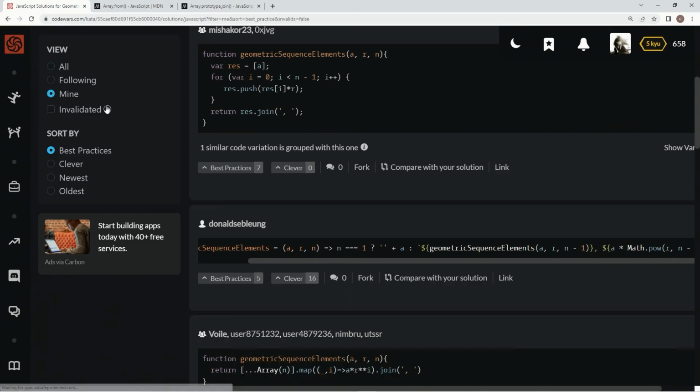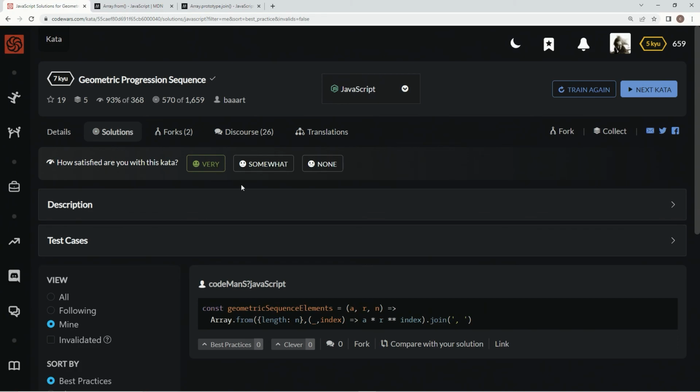So let's go to my solution right here. Very much like this, best practice in my opinion, and we'll see you next time.